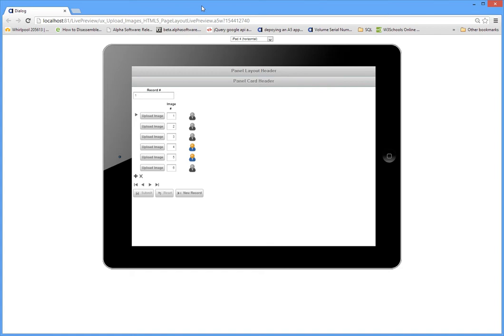I thought it was an interesting question that Josh Cole put forward, so I wanted to show you what I've come up with to address that question. Hopefully I've understood it correctly. Here we've got a mobile app running, and I've got a repeating section set up in a panel card.